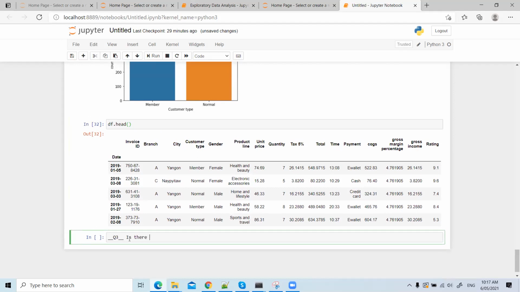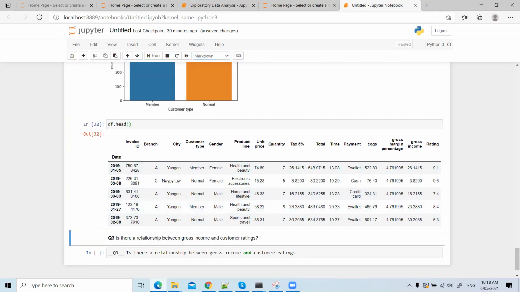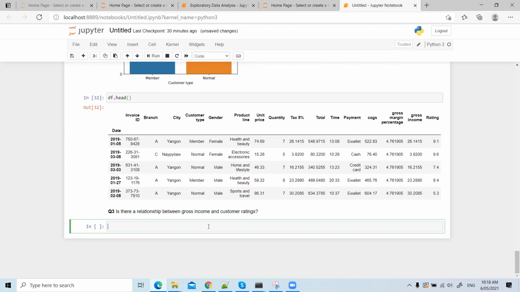If I want to see the relationship between two fields, say, is there a relation between gross income and rating? For a relationship between two variables, we use a scatter plot. So I want to see the relationship between my rating and gross income.